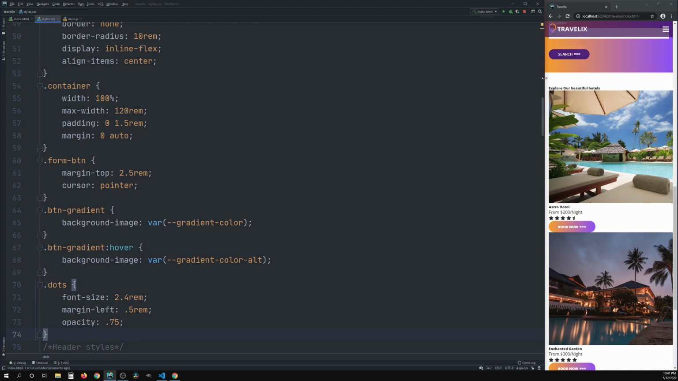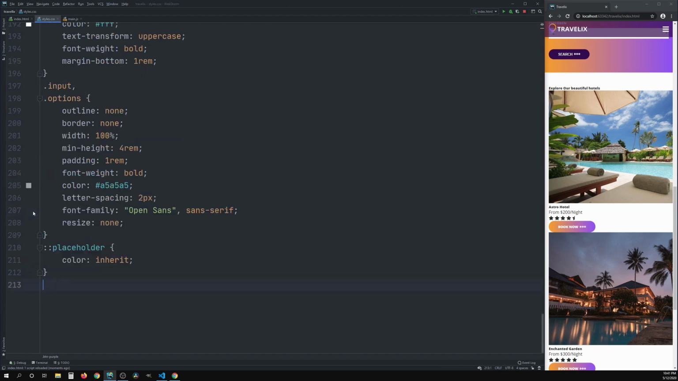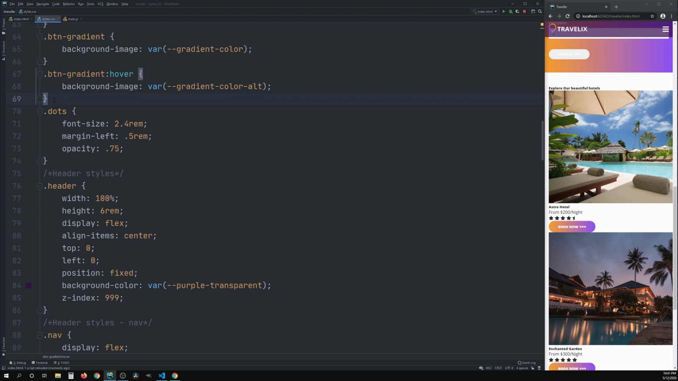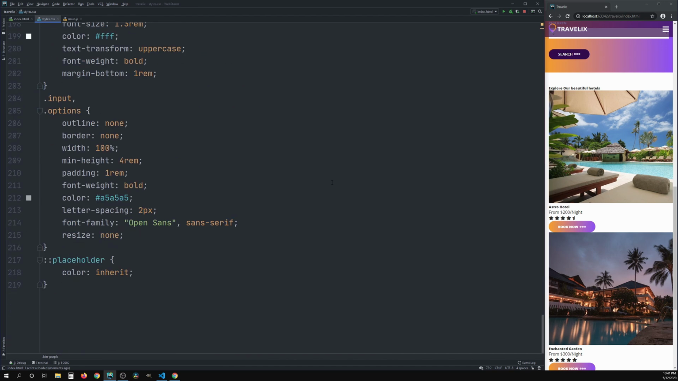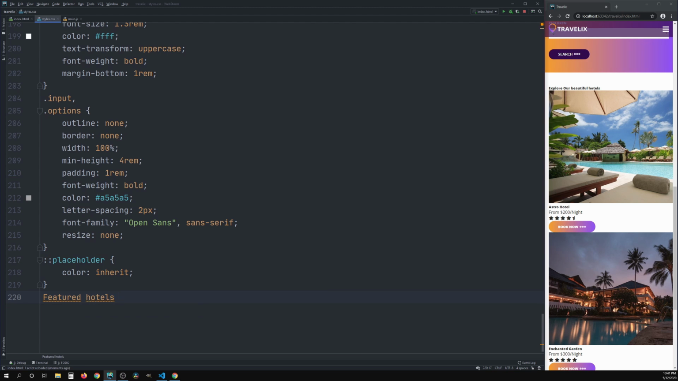We also want to do the same thing for this purple one, so let's scroll all the way down to the bottom. Let's grab that, and now we can just go here to the reusables again, and I'm actually going to paste it on top of the dots. So now that we have that out of the way, we can go ahead and style this hotels section. So again, let's scroll all the way down to the bottom, and we'll start by creating a comment. So I'll say featured hotels, and then section styles, and then we'll just comment that out.